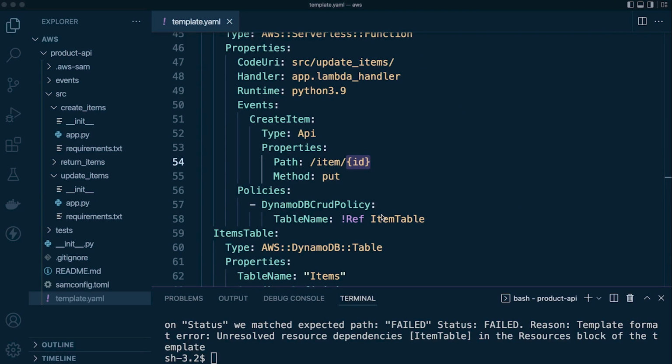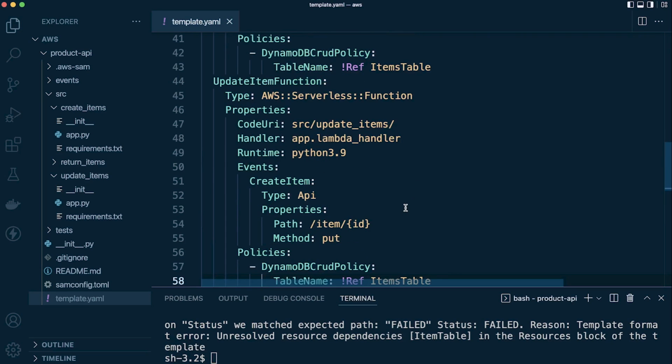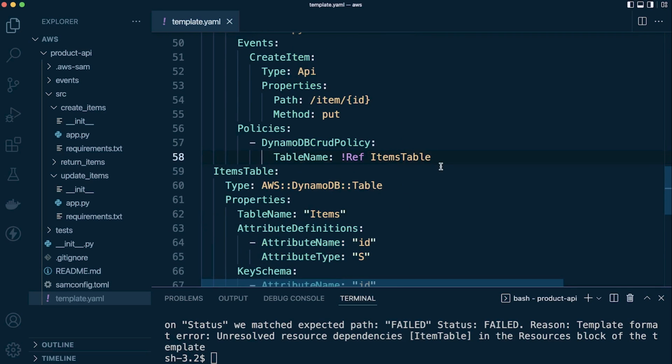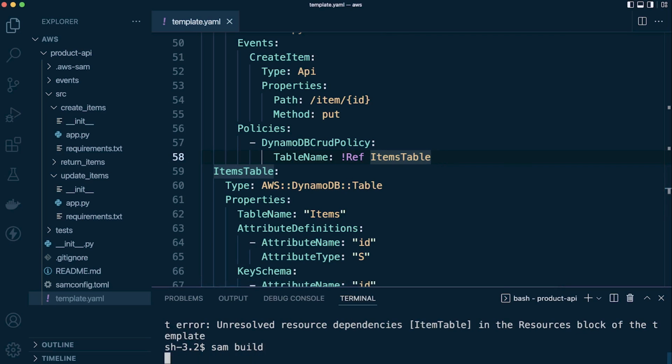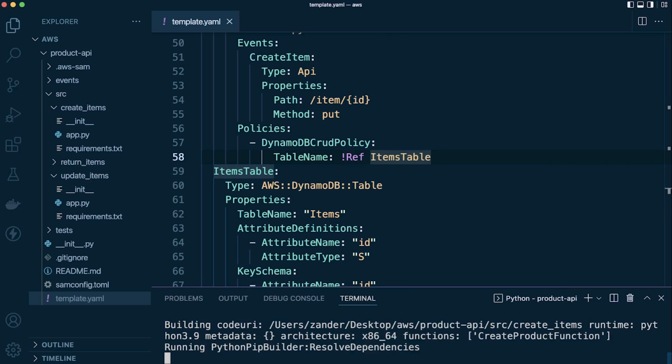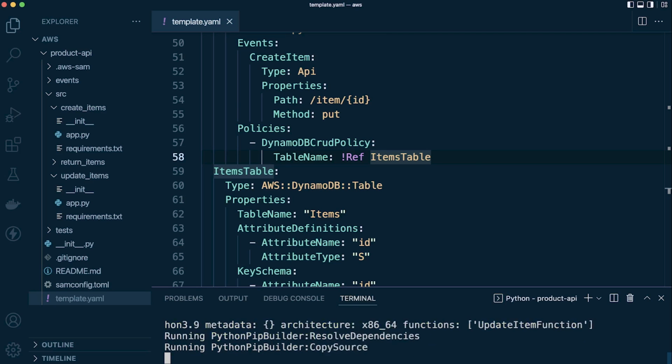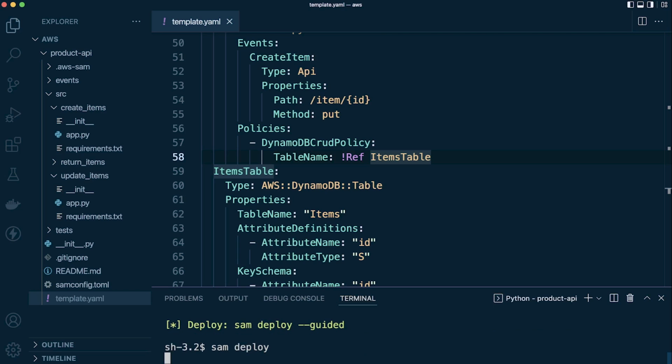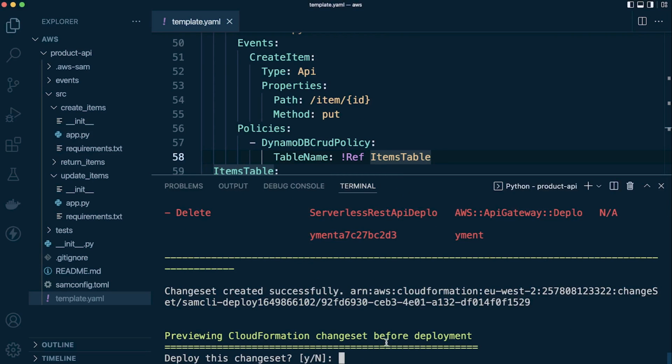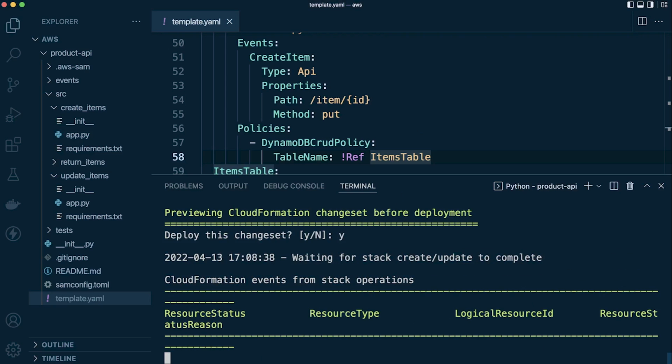So here, for example, at the bottom, it says items table in template. So I think that should be items. Yeah, there should be items table. So that looks like what the problem is there, and that's fairly simple to resolve. It did direct us fairly well there. So hopefully we can go ahead and build again and then deploy. So it looks like we're all okay. We'll go ahead and deploy that change set.